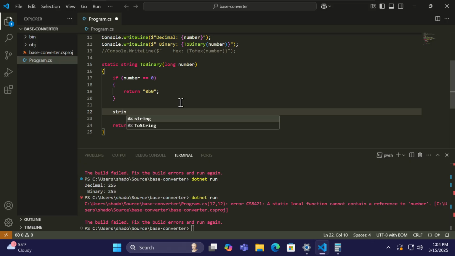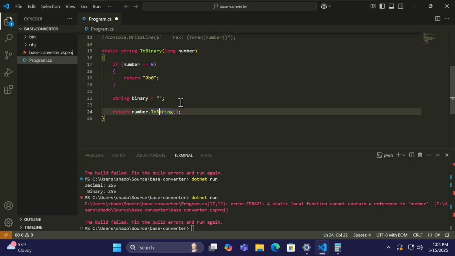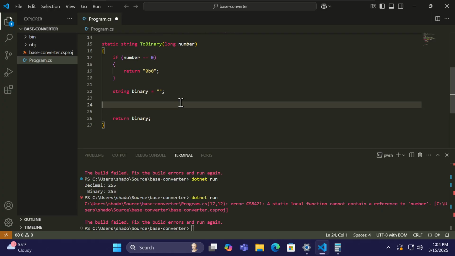Else, the else is implicit here. Binary equals an empty string. I'm going to use an empty string here, and that's probably wrong. You would probably want to use something called a string builder, which is a much more efficient way to build a string than what I'm about to do. For now, though, we're just going to stick with string and play around with it, but there is a more efficient way to do this. So this is not the best way.